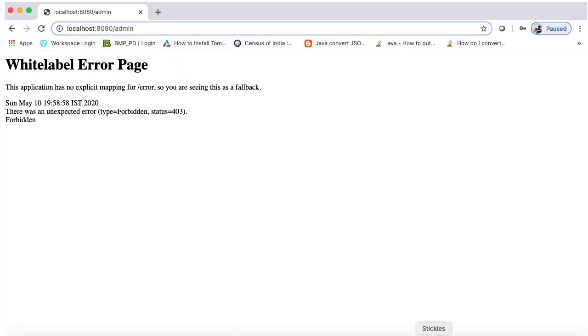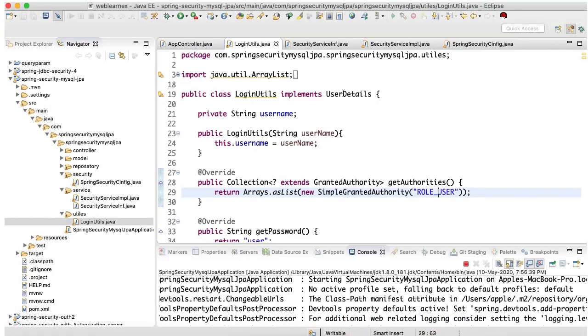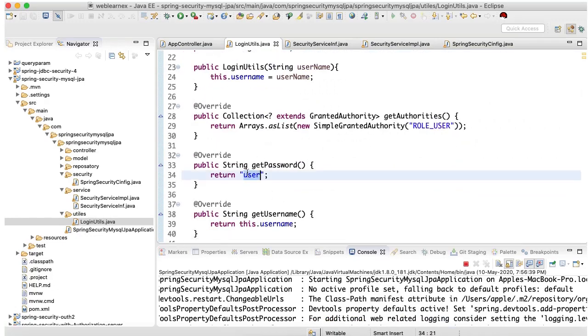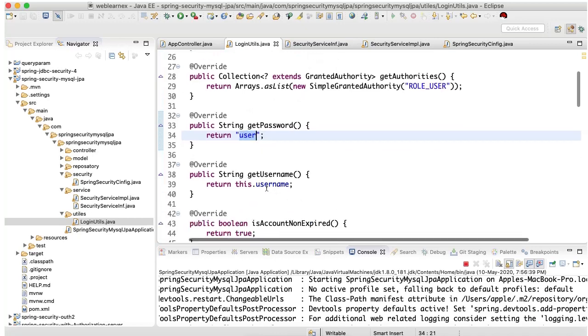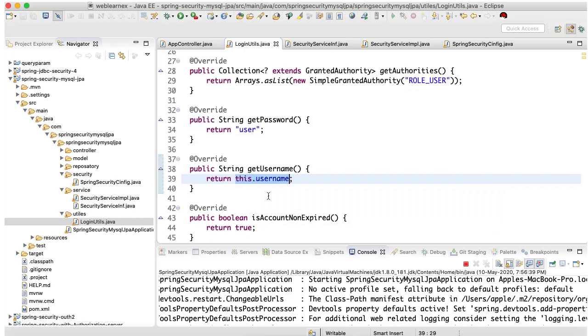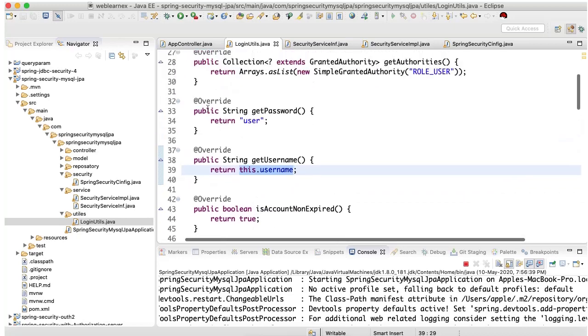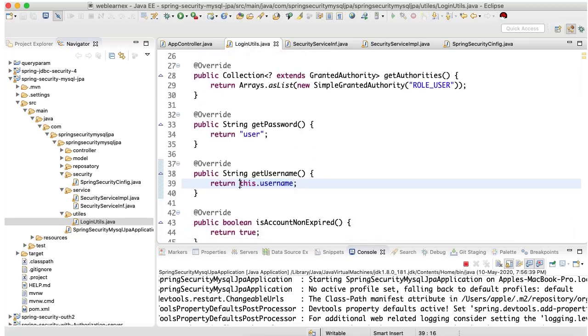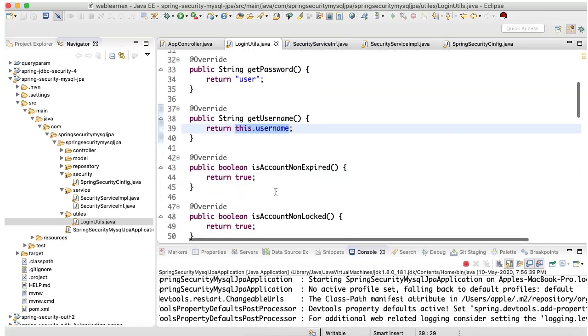So this is how to customize the user details. Here the password is user, but the username is not protected, meaning I did not customize any particular username. It's random. Whatever username you enter in the login, I return that same username only. So this is the way.